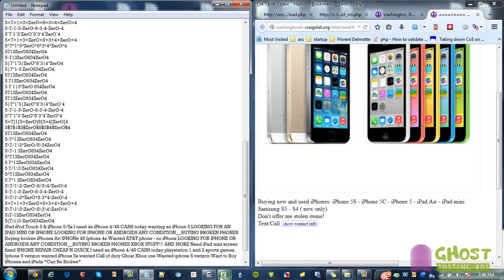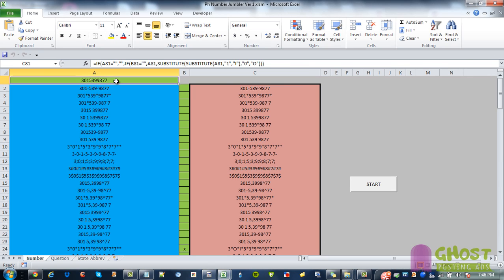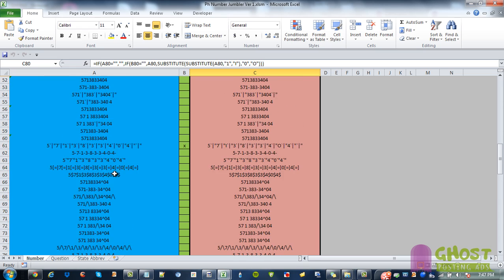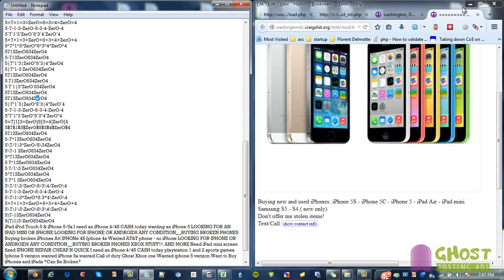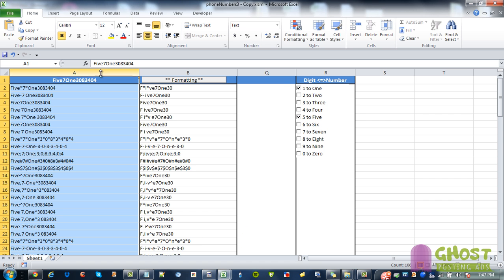For the phone number thing, a quick way to do it is I use these two tools. I use this one. So let's go with 571-383-3404, and then just click start, and now it gives you all these different variations of doing it. This part is experimental. I was trying to alter it. And then from there, I have another one that will take it a step further.